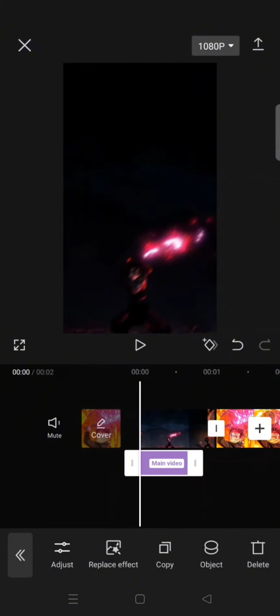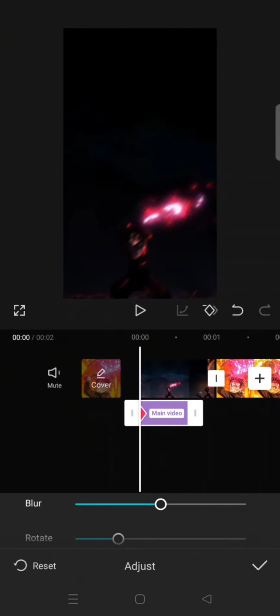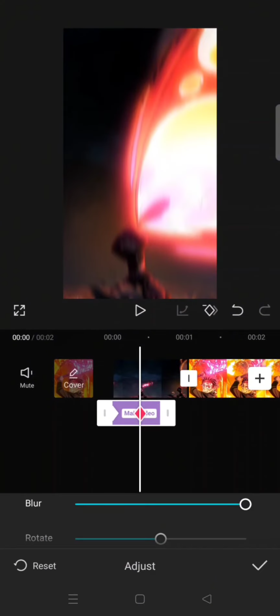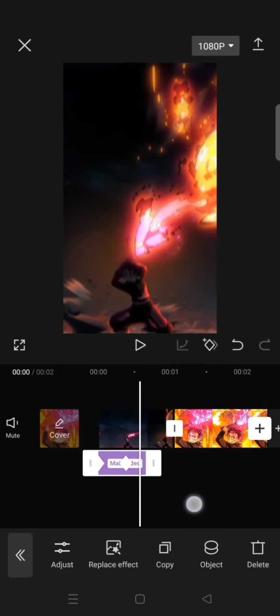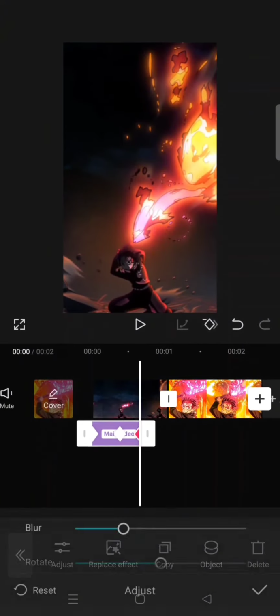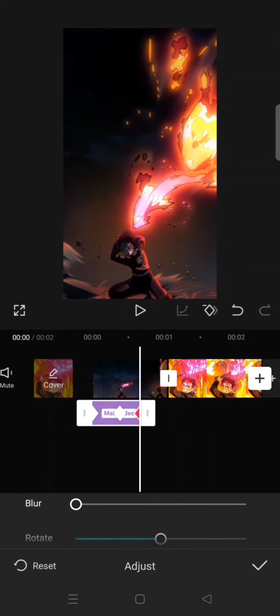Now add a keyframe at the start, set the blur to 100 and rotate, just do it based on your liking. I'm going to go with 50. Click on the check icon, add another keyframe in the middle. Now lower the blur to around 30, and on the last keyframe make the blur 0.